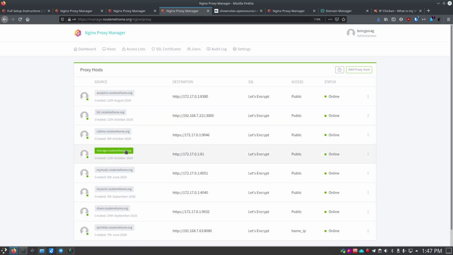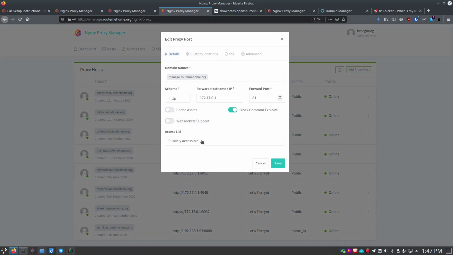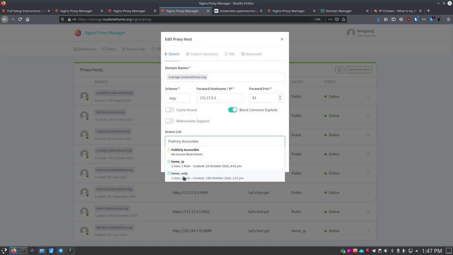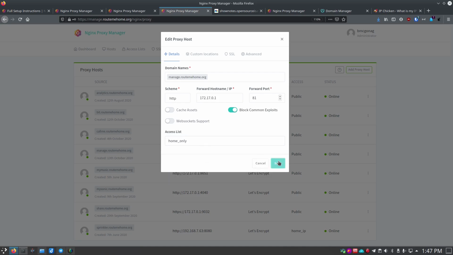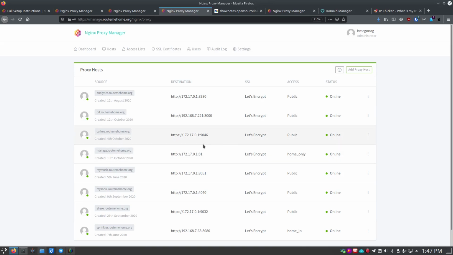I can come down to manage. I'm again going to click on edit. And right here, I'm going to say I want home only as my option for this one. I'm going to save that. Now you want to do that after you get your certificate from Let's Encrypt.